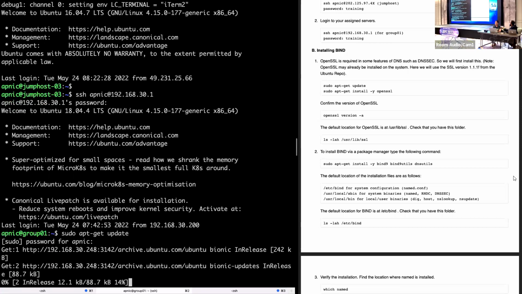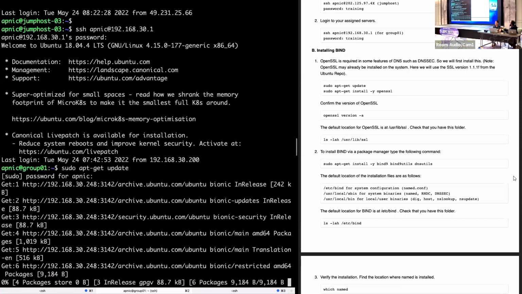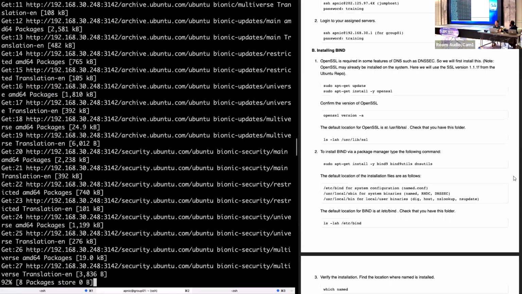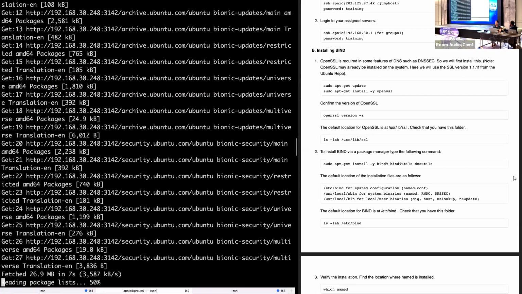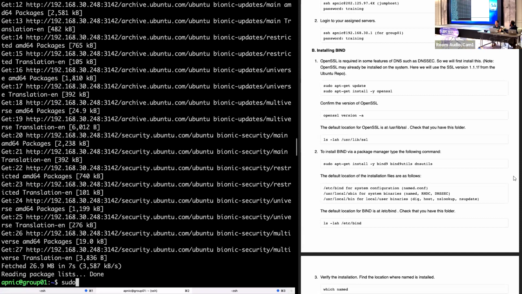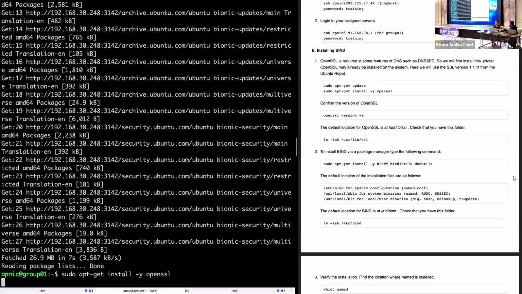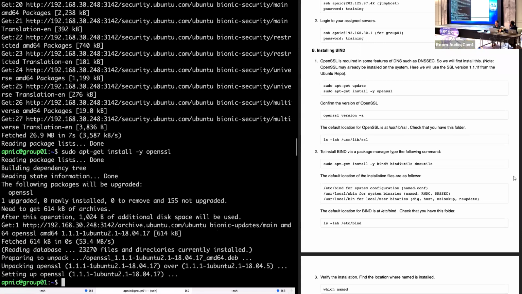Then wait for that to finish, just making sure that all the required applications are up to date. So that should be quick. Apt-get install -y. The -y is just yes, so it won't prompt you anymore. It will just continue because you already confirmed it. So we're installing OpenSSL in this case, which is that one.